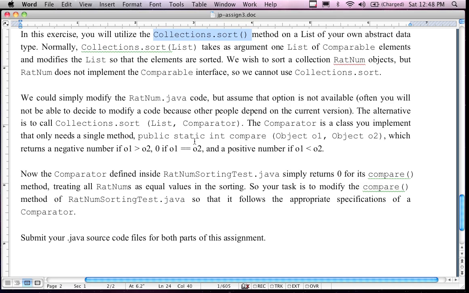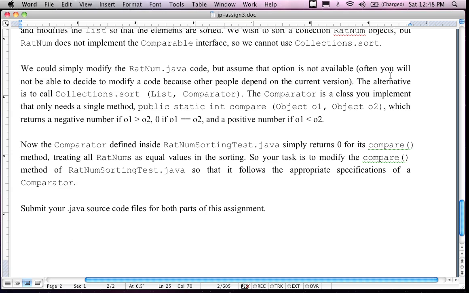So the functionality is given to you. You're just going to implement the collections.sort, and you have to implement a comparable element to do that. And I'm going to show you how to do that. So you'll see how that's done, along with some other examples.